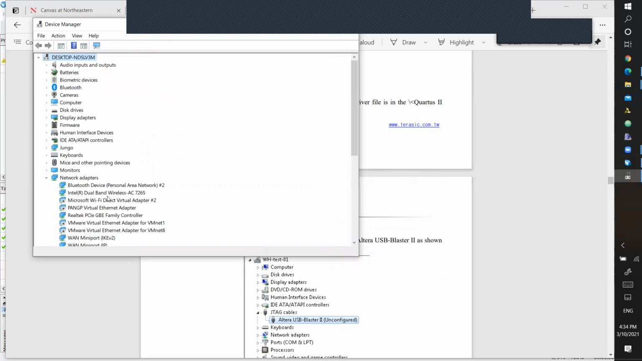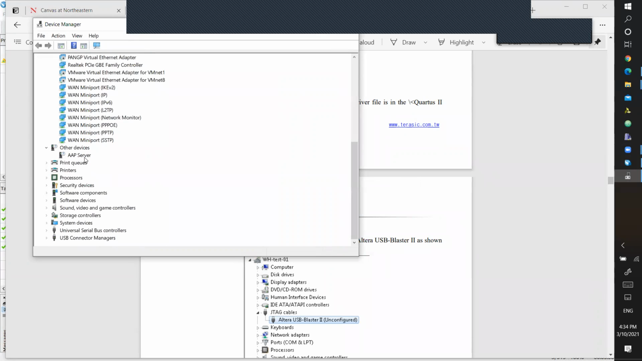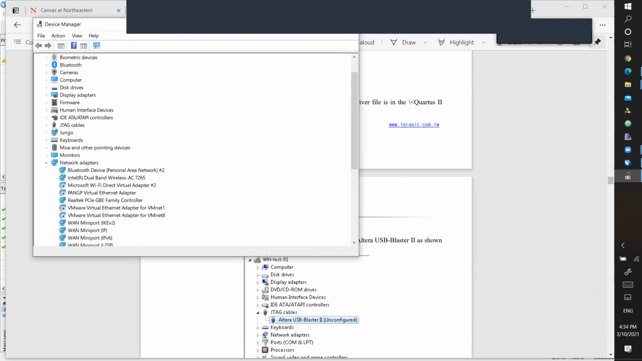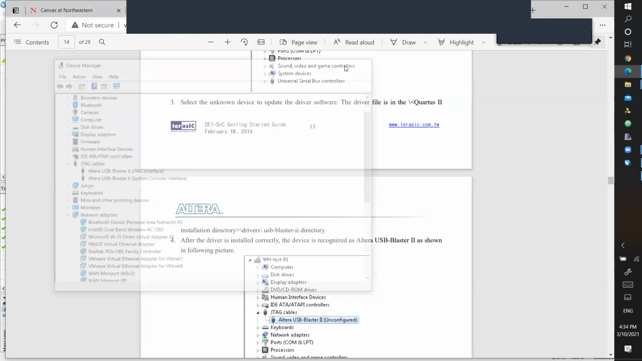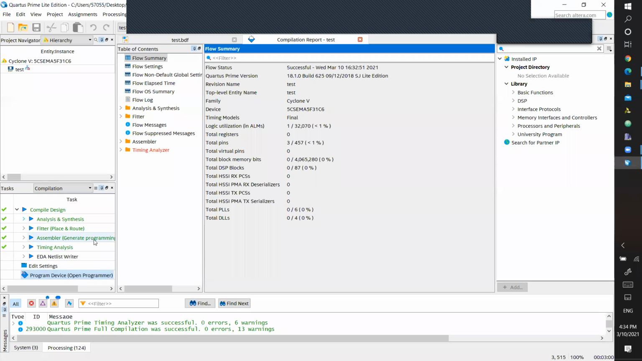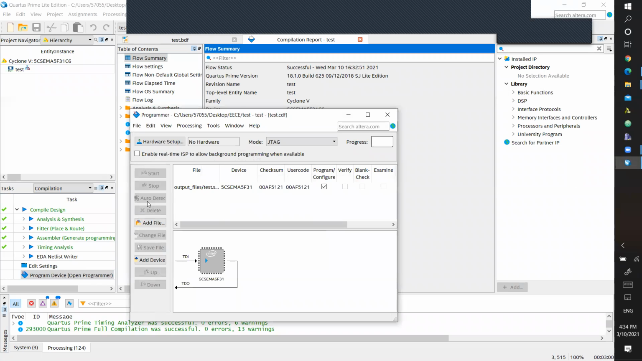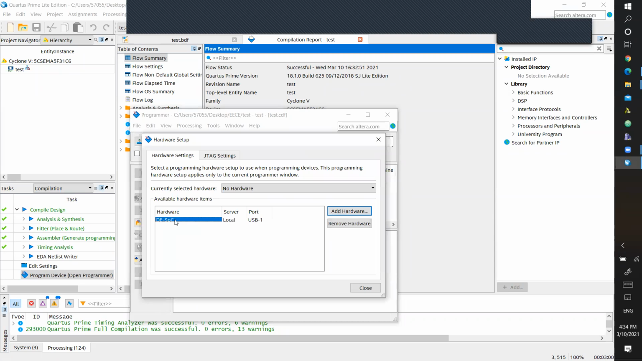See, now the common device has come, and here is one more JTAG cable. This is our board, and we already updated the driver here. Now we can use it. And now the compile design has finished, and we open the program device. Okay, hardware setup. See, if you don't have the driver, this will be blank. But now your computer detects the board, it will show the add hardware option. Just double click it and close.